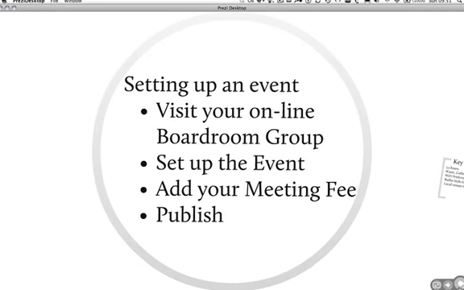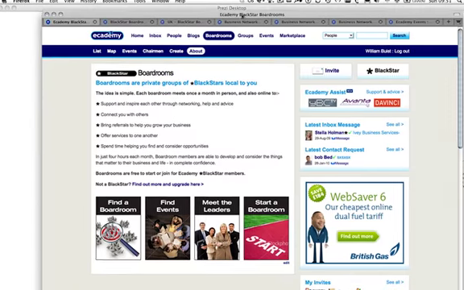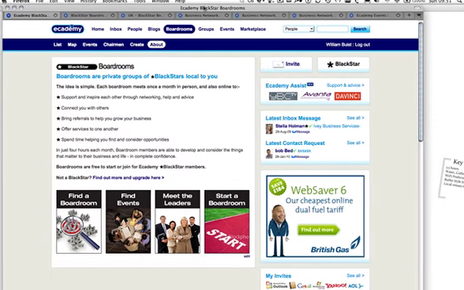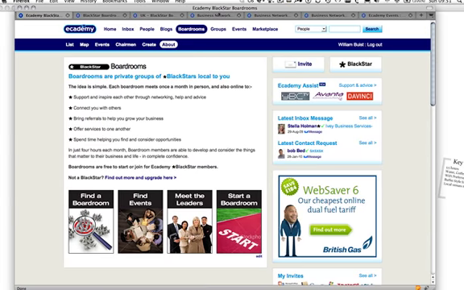So let's have a look at setting up the event online, and all of the new BlackStar boardrooms will have an online boardroom group that is in the new boardroom section of Academy. So I'm going to now just bring over an example of how that's going to look. And this is the boardroom page on Academy that people will find when they click the boardroom link up here.